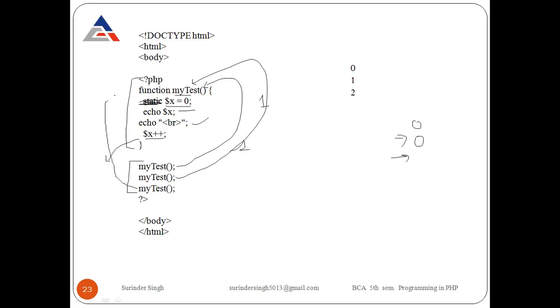On the third call, again x is created in memory and we print its value, it will print 0. Clear? Then the next line, then we increment x. Now x has the value 1 again. And after this control exits from this function, x is removed from the memory. Clear? It will print 0 the third time.